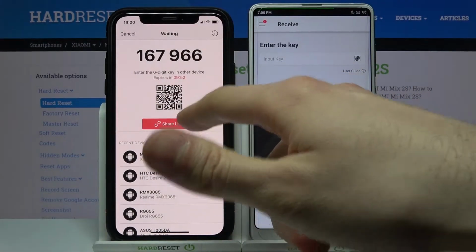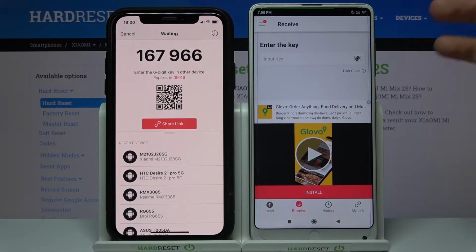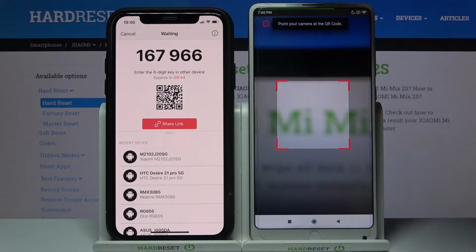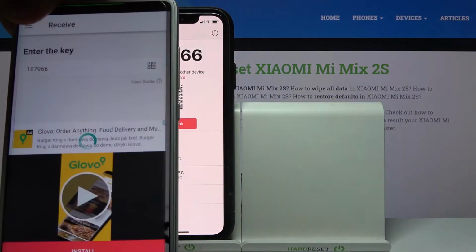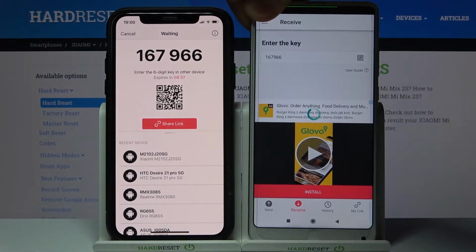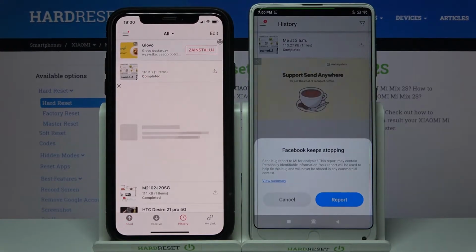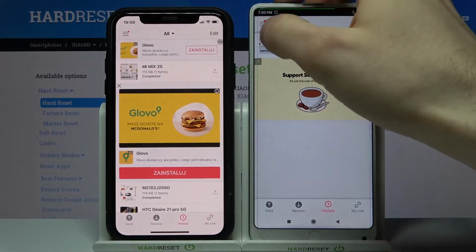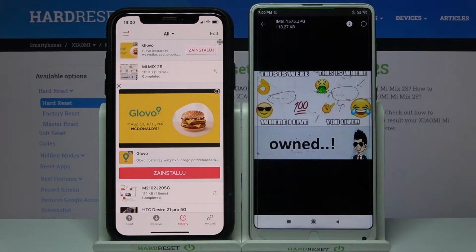Then, to receive this photo, what you have to do is just enter this 6-digit code, or you can share the link, open the link and get this file, or the easiest method, you can just grant access to the camera, then go to this barcode and get this image instantly. And as you can see, now I have this image on my device.